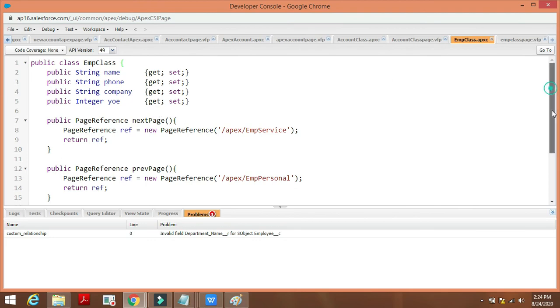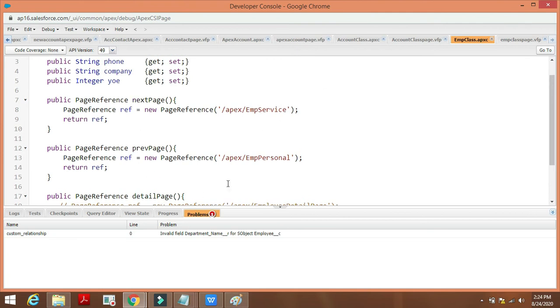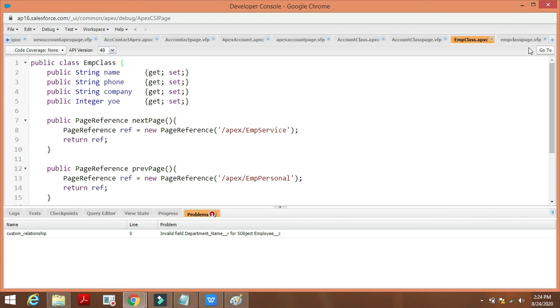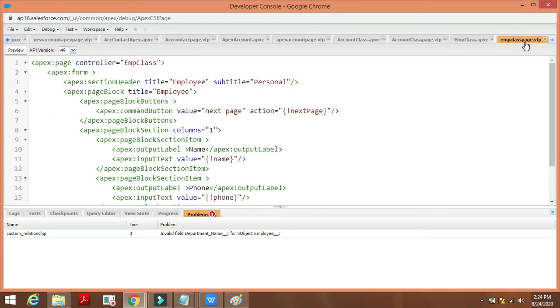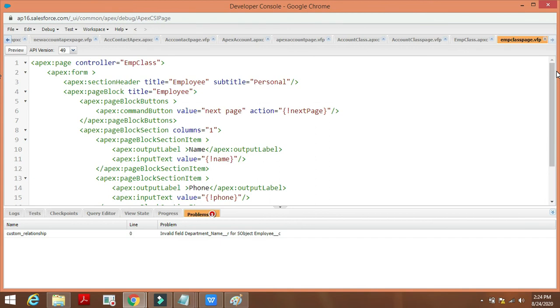Okay, so here 3 PageReferences are taken: next page, previous page, and detailed page. So for each method, we'll use different pages for the same controller. Okay, so here this is the first one. Let's preview this, how it will get.